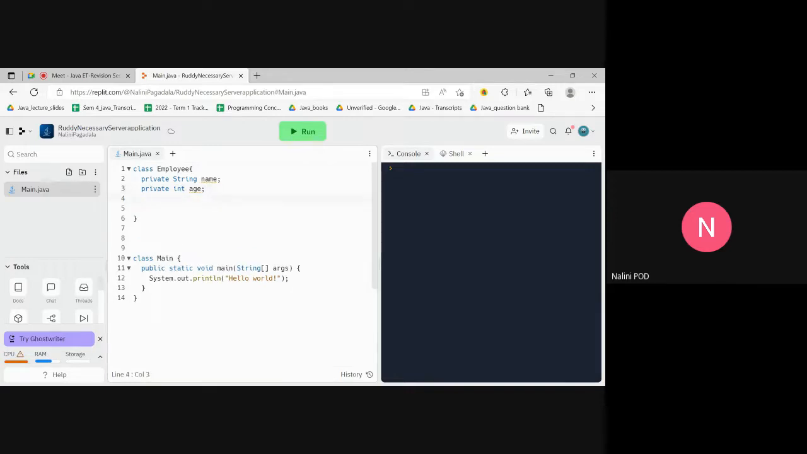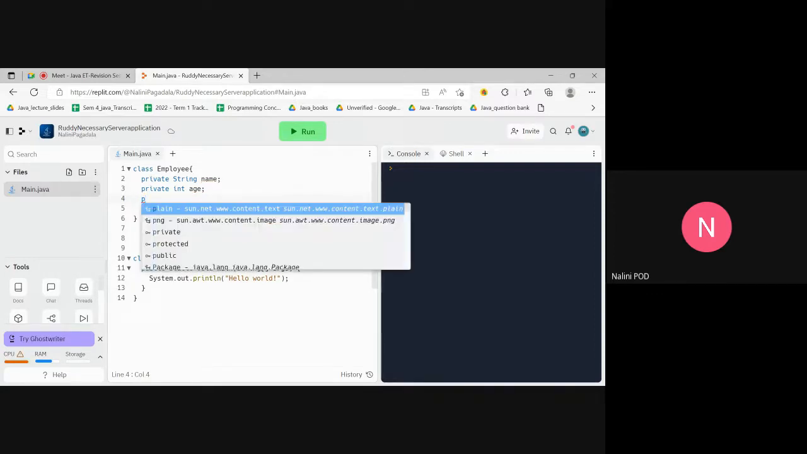We can have a class without a constructor also. Then the compiler will assign default values to these instance variables. So name will be initialized to null and age will be assigned 0, because they will be assigned based on the data type. So objects will be assigned null, int will be assigned 0, and float and double will be assigned 0.0. So yeah, that's it.